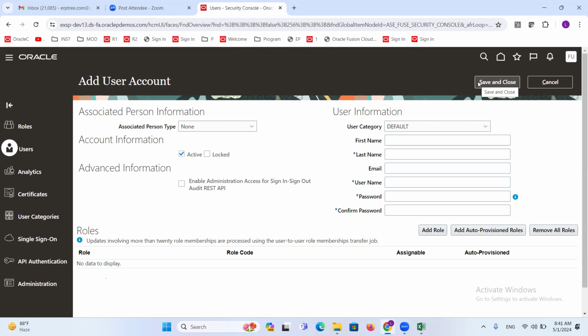Now we cannot create the employee user until a few setups are ready. Now the only option is to create an implementation user. So to create an implementation user, provide the required fields data. Last name is mandatory, first name is optional, email ID is optional, and provide username, password, and confirm so that our user would be ready.